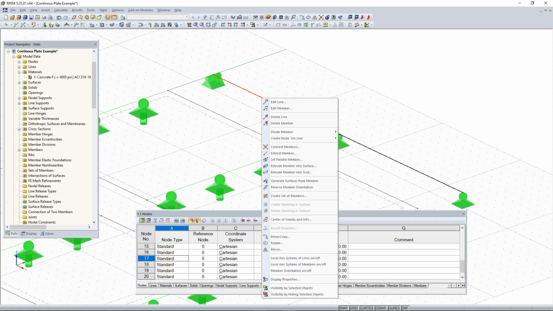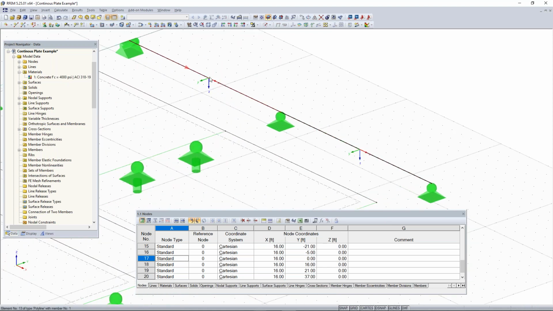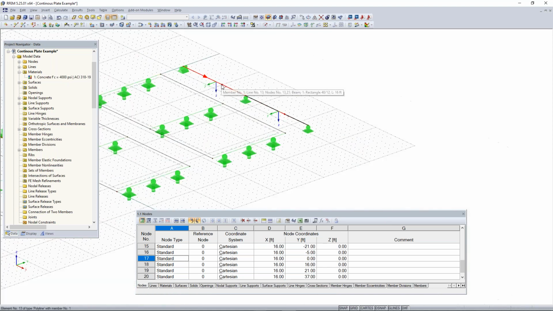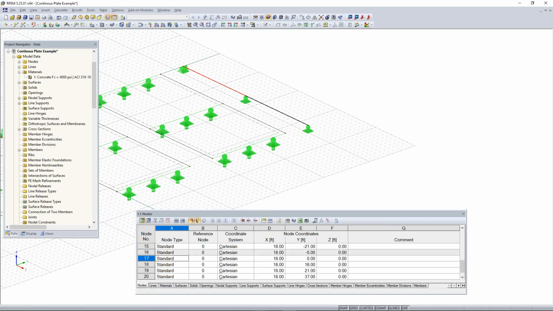And you can see if I right click on this beam, I can show the local axis system by right clicking, going to the shortcut menu, and going to the local axis system. And now you can see the x-axis as well. So I'll right click and turn that off.